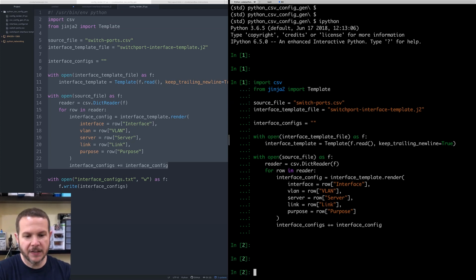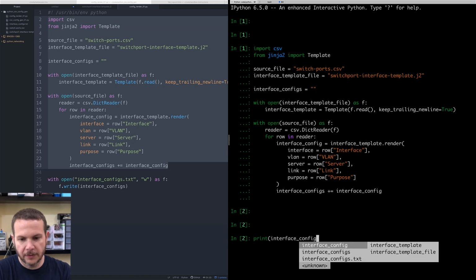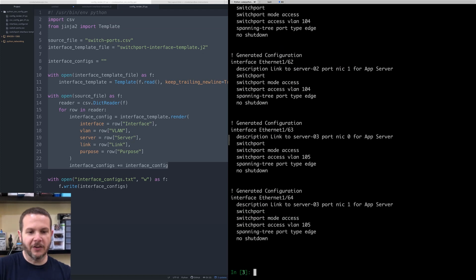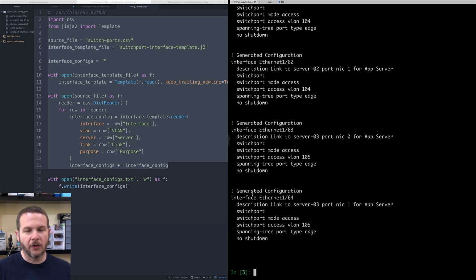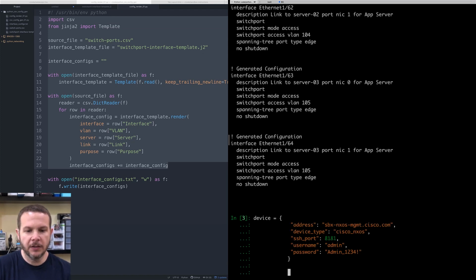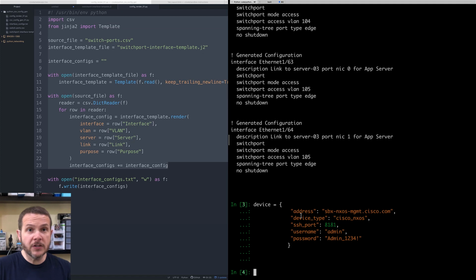And so we're back at this point where if I do a print interface configs, there it is. So now again, I have my string variable in Python that is the full list of all of my interface configurations. Now let's say I did want to push this out to an actual network device. The network device we're going to use in this example is one of the DevNet sandboxes. It's our always-on NX-OS sandbox. And so I'm going to copy in here the information on how you would connect to our always-on Nexus sandbox.